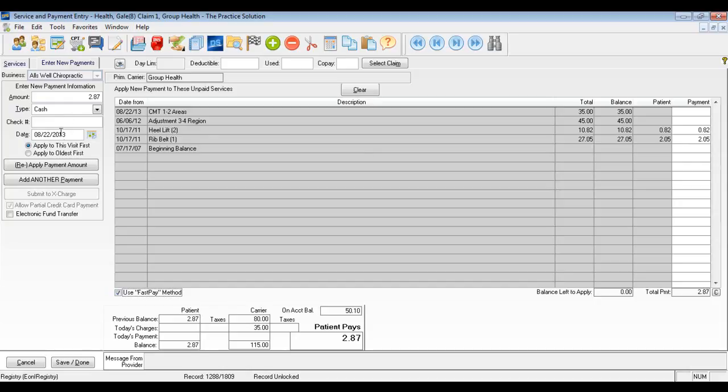Back here on the left, under the date, we can see two options. One says apply to this visit first. Another says apply to oldest visit first. What this does is when entering a payment and applying it, it can automatically apply to the most recent visit on down, or if I select the second option, it'll apply to the oldest visit on up. This is entirely your choice, and this choice can be made by clicking this button or this button.